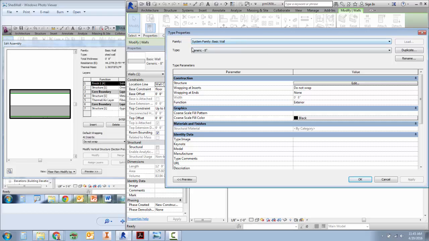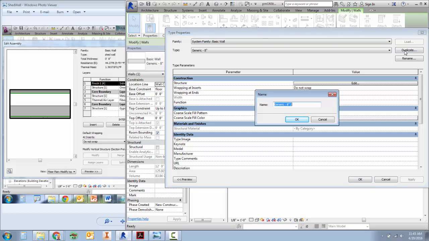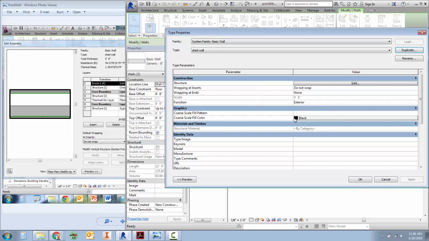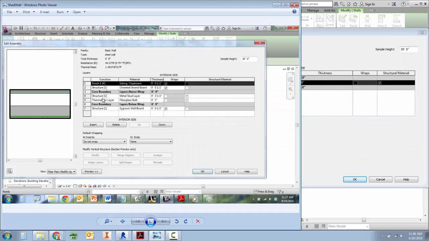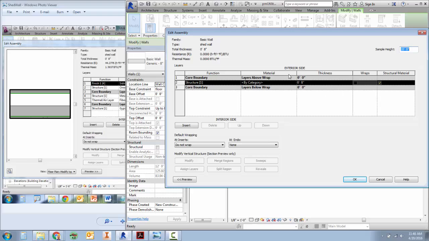So we're right now looking at the 8-inch generic wall. We want to duplicate this, and because we're working on the shed wall, we're going to give it a super original name, shed wall, and hit OK. Now what we've done is we've made a new wall type that we can modify without messing up the original basic wall. So we're in our shed wall that we just duplicated, and we are going to go to structure and click edit.